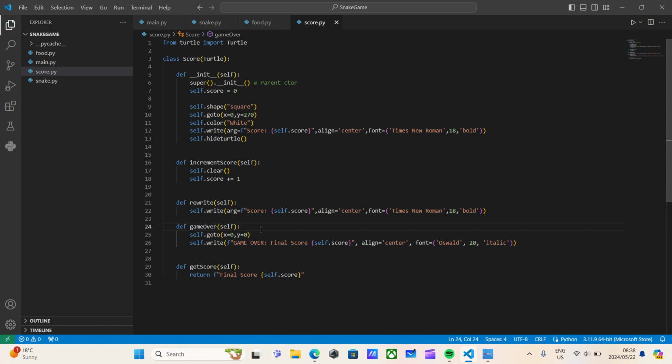And then I have game over. My write object will go to the center of the screen and I will just print out game over, final score, followed by the final score. And then I have this get score function, which I don't really think I am using.